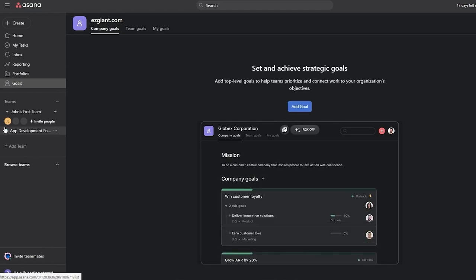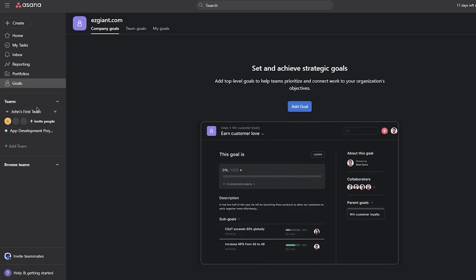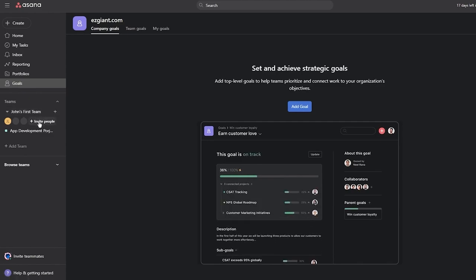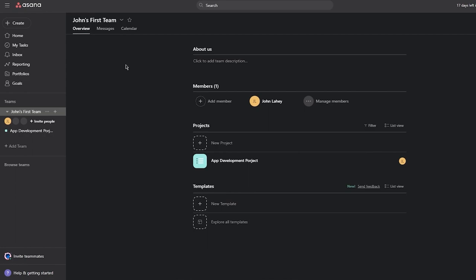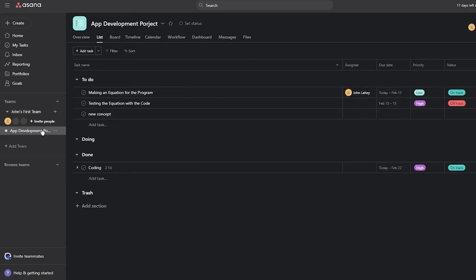Then obviously you have your main team section where you're gonna have your project management. And obviously if you go over here in John's first team, we can see that this is my main project. And if you click on this main projects board over here, we are gonna come to the app development project. So yeah, those are what the tools on the left are for.